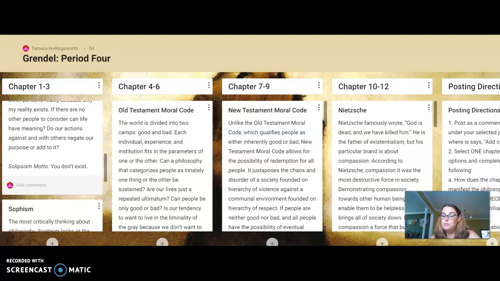This will come in very handy when you come to write your research paper because you'll have everything all in one place. I can't wait to see what you write.